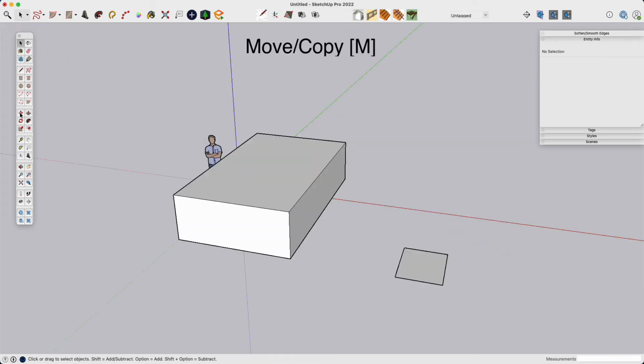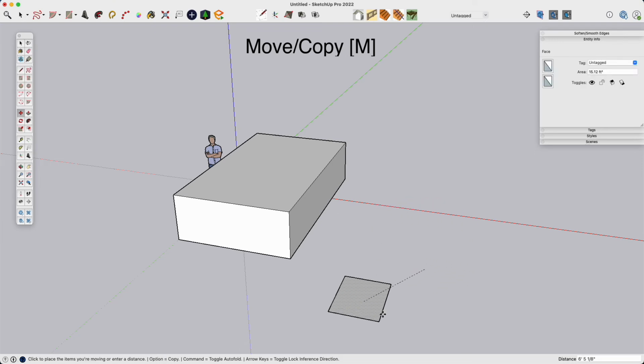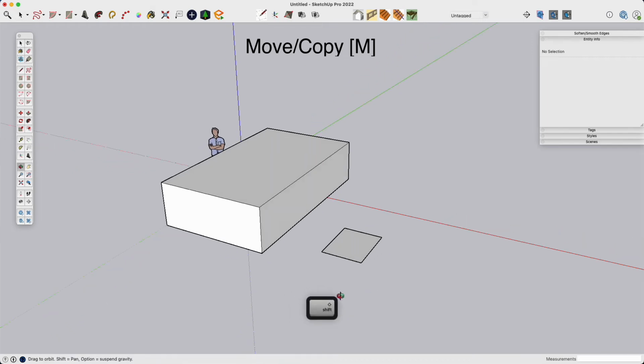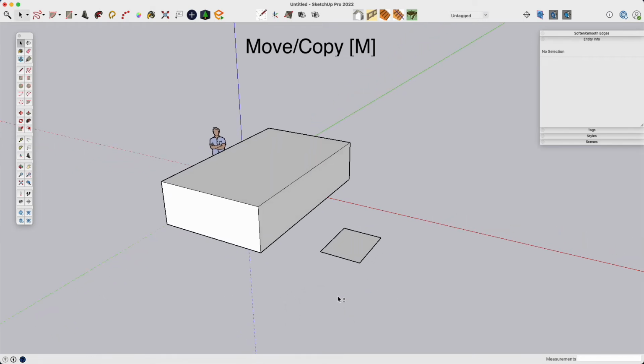Now we've got the move tool. We can select the move tool or M for move. And this is our chance to select, and now we can move. We can just move geometry. Now I would recommend the habit of selecting the geometry you want to move first.